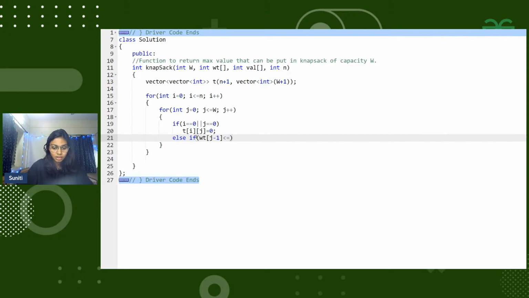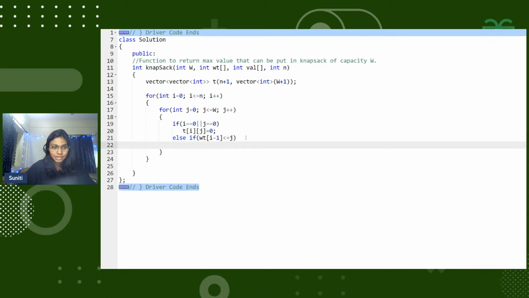That is j. It will be i minus 1. So if the current weight that we are evaluating, if weight at i minus 1 is less than the current weight, then what do we fill it as? We fill it as max value, right? We compare. So T of i, j is going to be max. Let us say we have added the value. So if you have added the value, then it will become value at i minus 1 plus T at i minus 1.